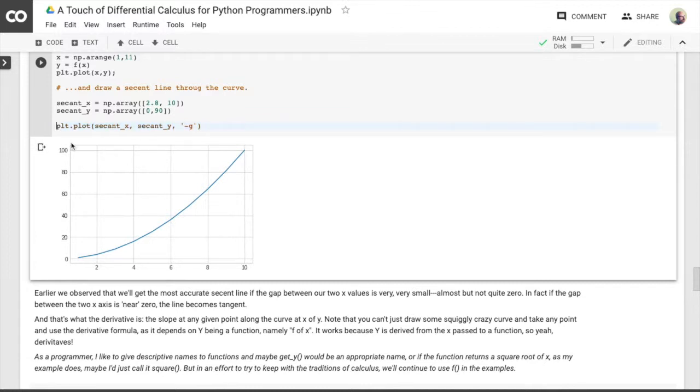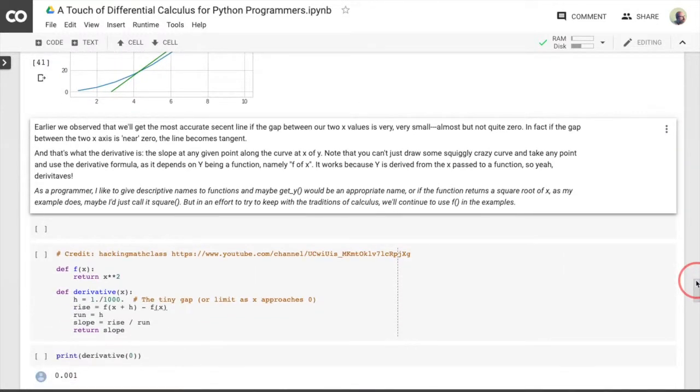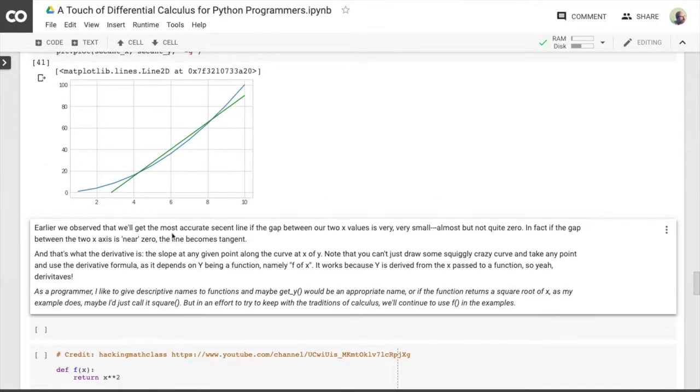But I also wanted to bring back the secant line because I wanted to revisit the idea of running a secant line through a curve and evaluating it at 2 points where it crosses the line. Now, earlier we observed that we get the most accurate secant line if the gap between our two x values is very, very small, almost, but not quite 0. In fact, the gap between the two x values is near 0. And when that happens, the line becomes tangent. And that's what the derivative basically is. It's the slope at any given point along the curve of x at y.